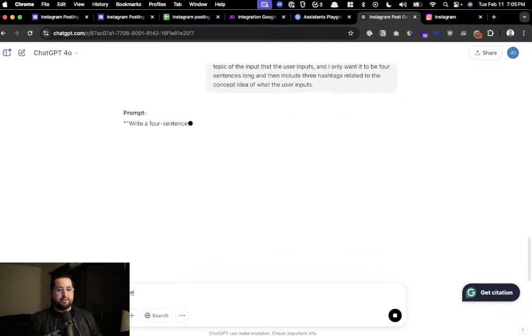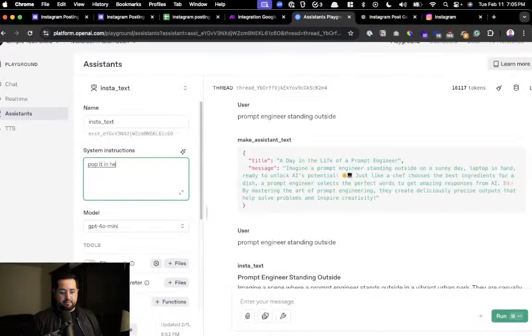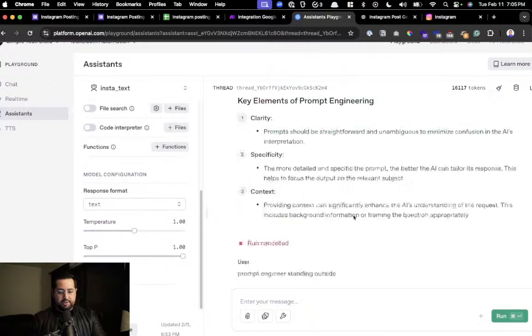So we're going to have ChatGPT give us a prompt. We're going to take it and test it. Pop it in here. There we go. Pop it in there. So Instatext 4.0, it's going to output a text.